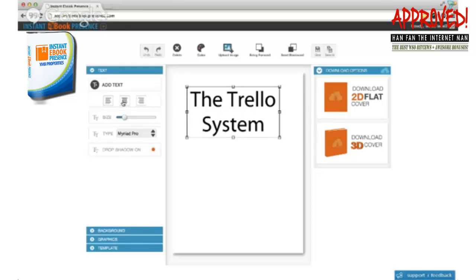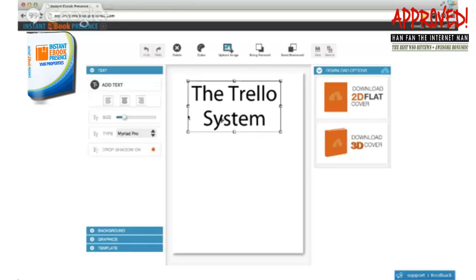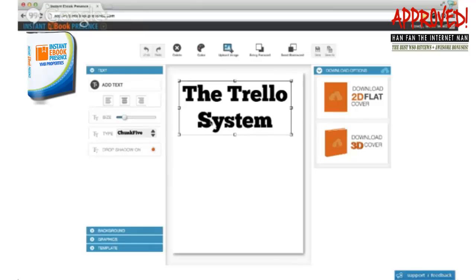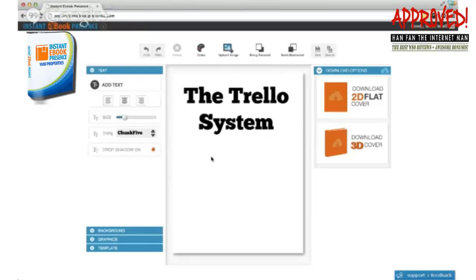Then what I can do is center the title, and I can change the font. Maybe use some bigger font like this. About how many font types do they get, approximately? So right now there's about 15 fonts.